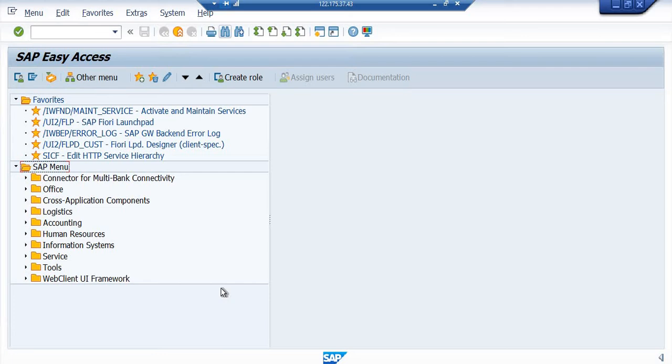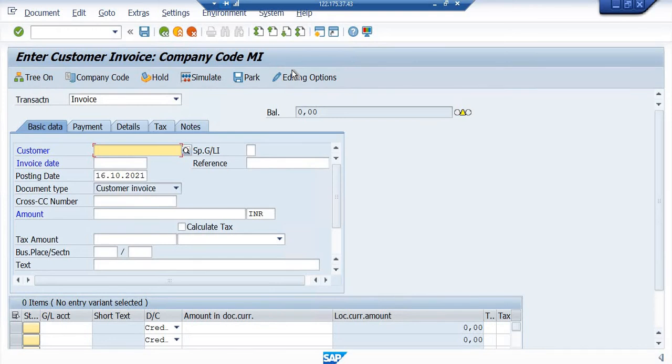For customer invoice creation, I am using the T code /n FB60. Sorry, it's not FB60, it's FB70. This T code will always help us get to the screen. Yes, it's really a time saver. And then here we go.